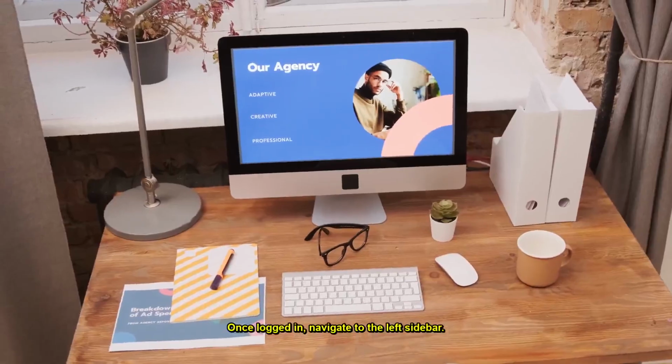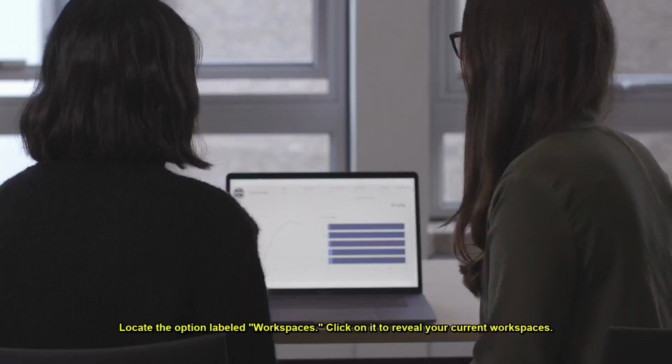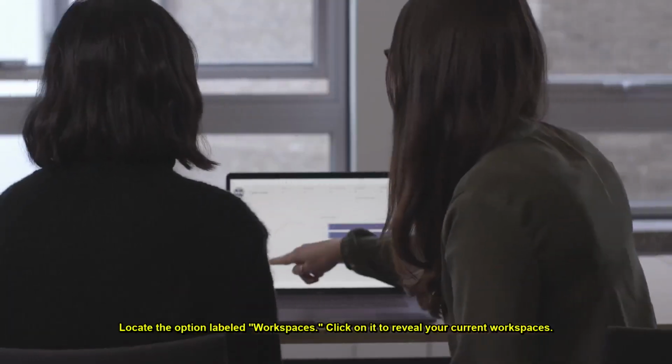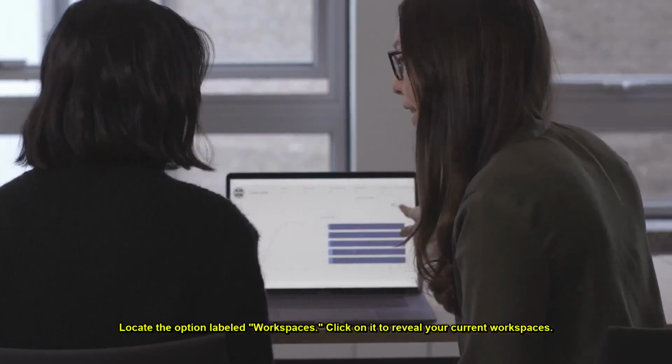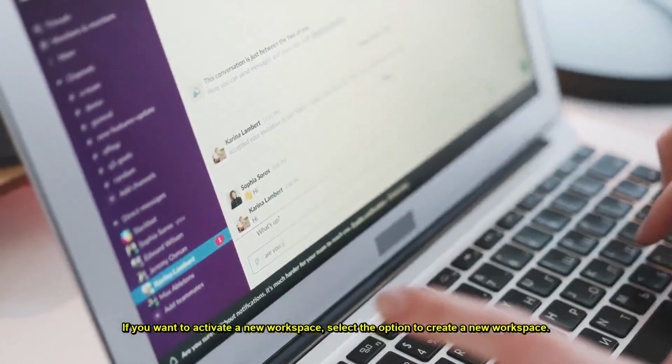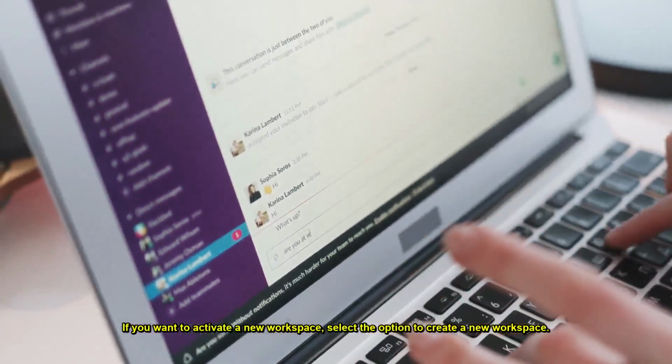Once logged in, navigate to the left sidebar. Locate the option labeled Workspaces. Click on it to reveal your current workspaces. If you want to activate a new workspace, select the option to create a new workspace.